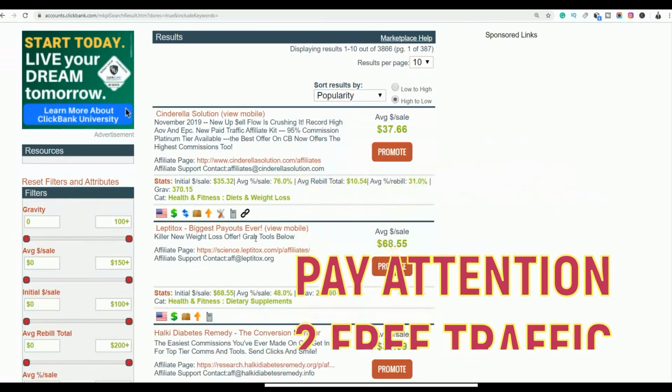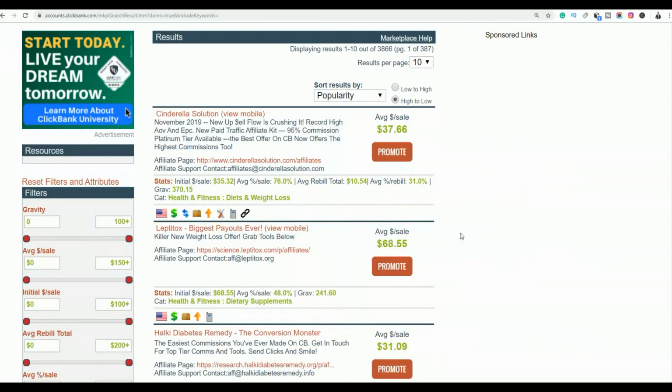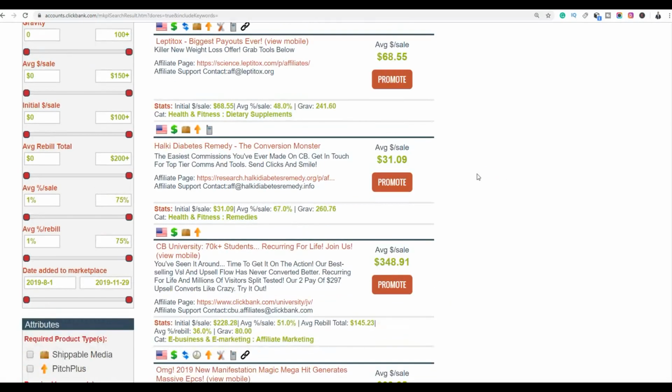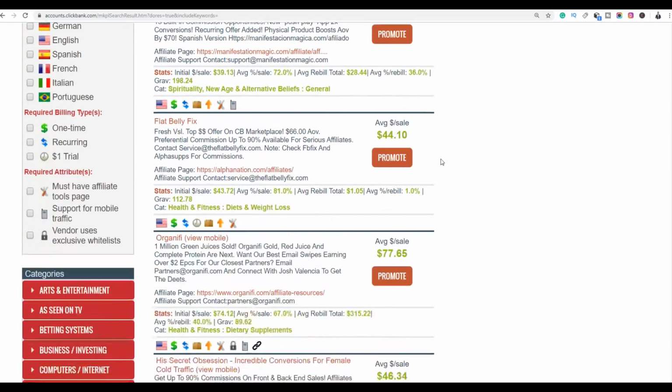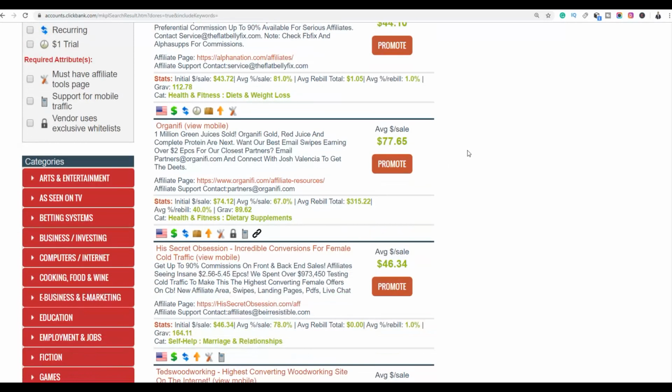These are different products you can go and promote with this particular method I'm going to be showing you. You scroll down and you're going to see different products. What I want you to do is go to the affiliate page. You are going to be promoting this product using affiliate tools, using simple PDFs, with this method, guys. I'm going to show you two methods that you can use to promote these products very easily.